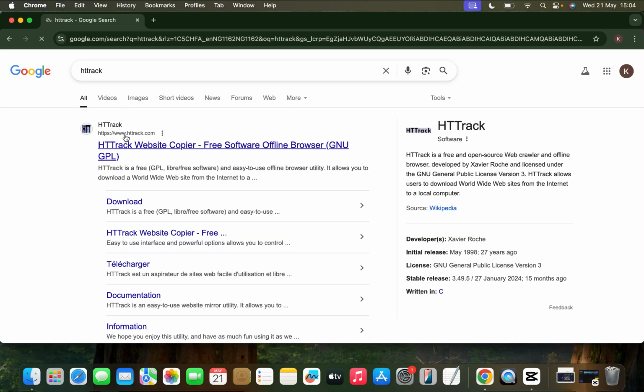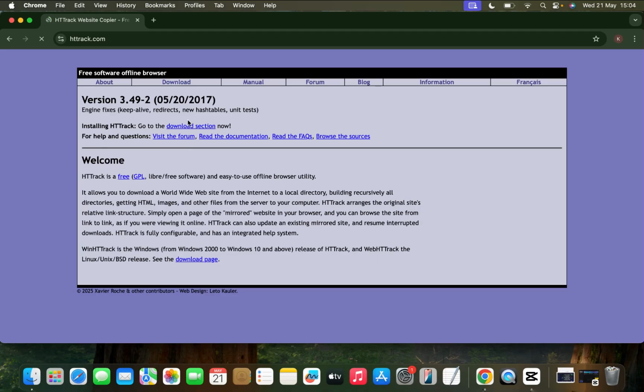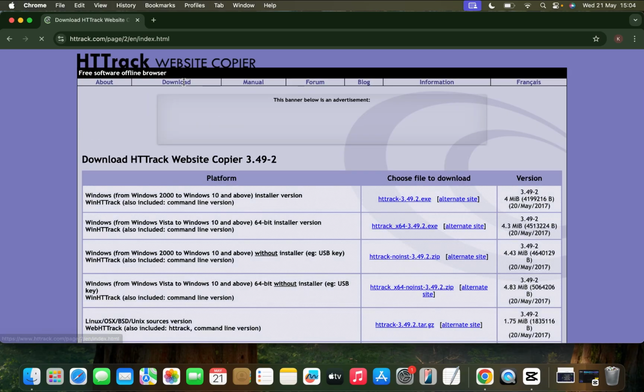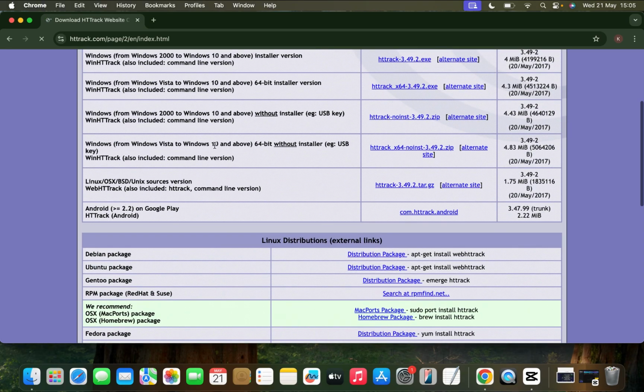Just go to Google search and type in HTTrack. This is the main domain name, so click on this main HTTrack domain. Now this is a section here. The next step is to go to download. Then you have to scroll down.